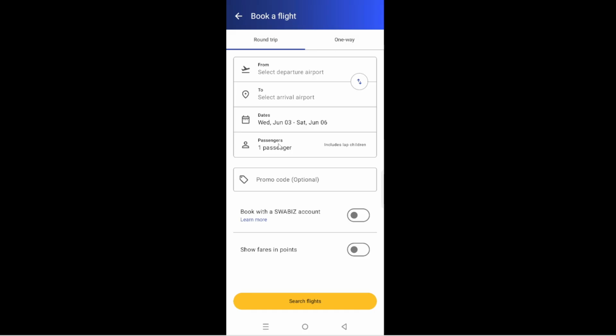After that, decide whether you want prices displayed in dollars or in Rapid Rewards points. This is important because your voucher will be applied during the payment process, so make sure you're booking in the format you intend to use. Once everything looks correct, tap Search Flights.